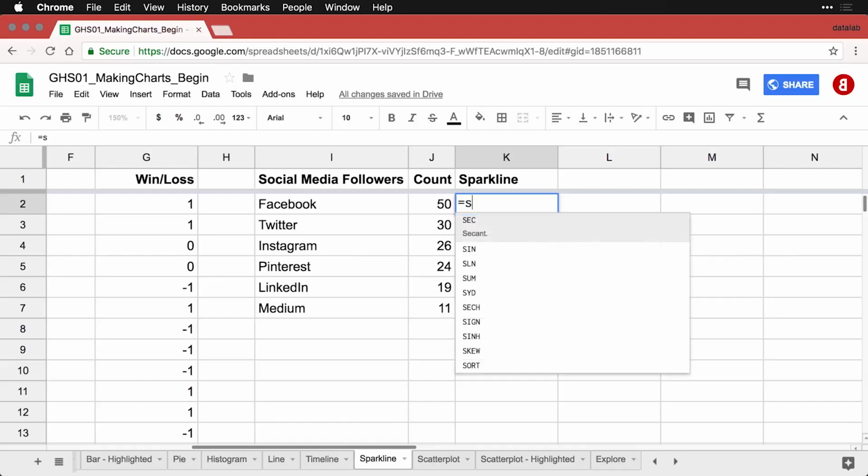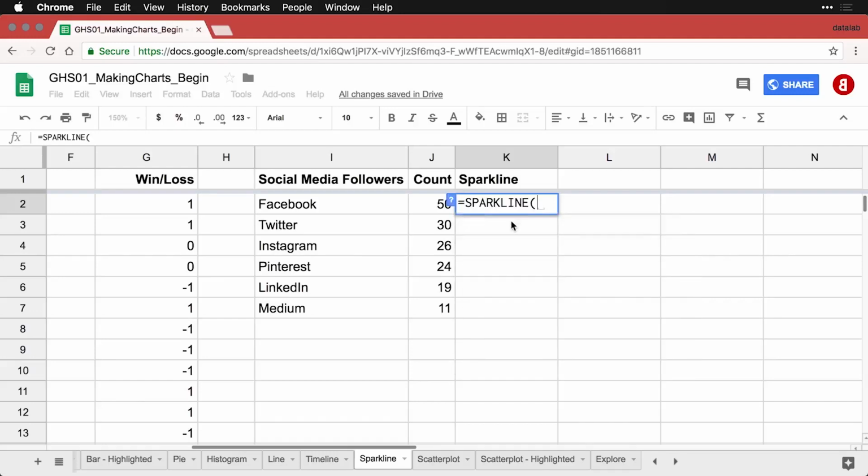So let me do this. I'll enter Sparkline. And then I'll tell it the thing I'm going to draw is this. I'm going to close a parenthesis. Now I'm going to get an error message. And the reason I'm going to get an error is because it says you need at least 2 data points, and I only gave it 1. But I'm doing a different kind of data.